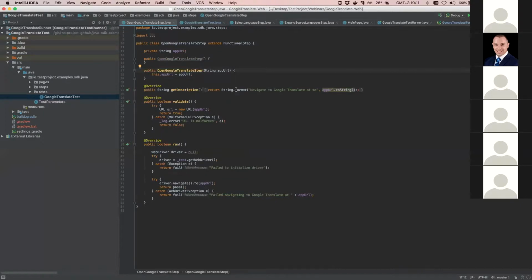So let's open a single step just to see how it looks. This first step is actually the step that navigates to the Google web page, and it extends the functional step class. You can see that there are three functions that need to be implemented here. These are abstract functions. One of them is the get description that will allow us to see this step description later in the reports after the platform executes the step.